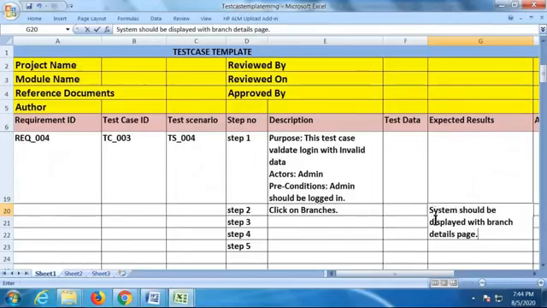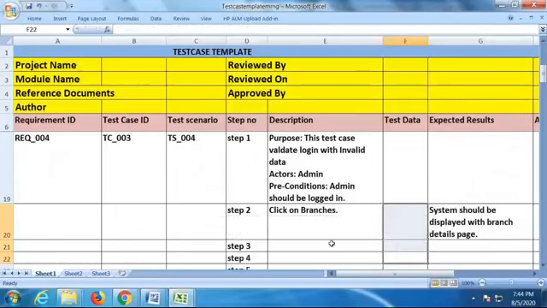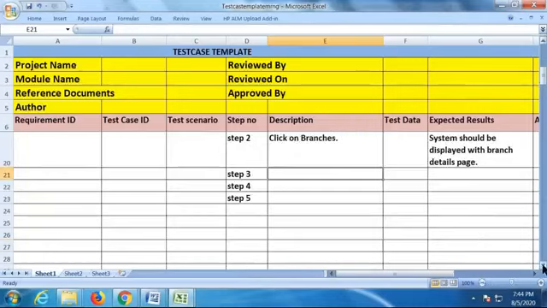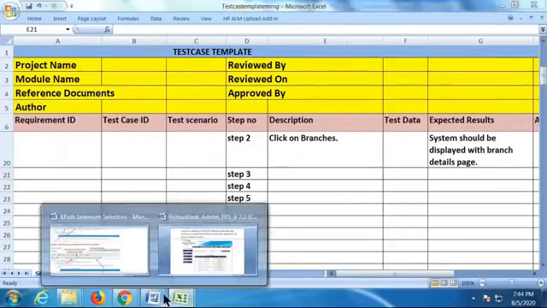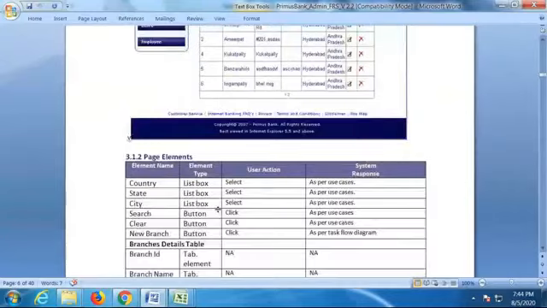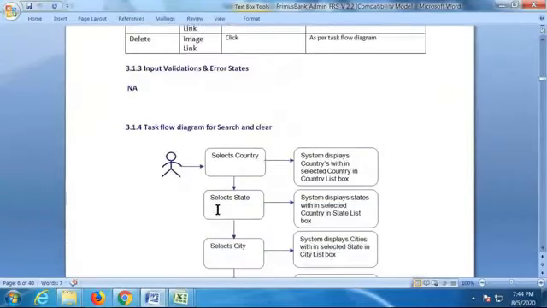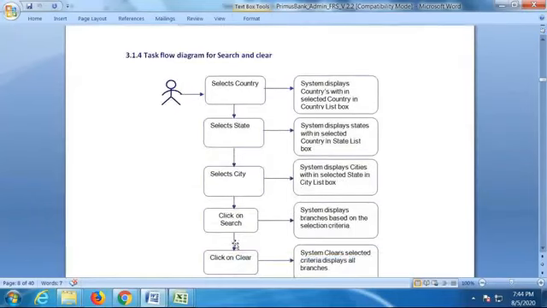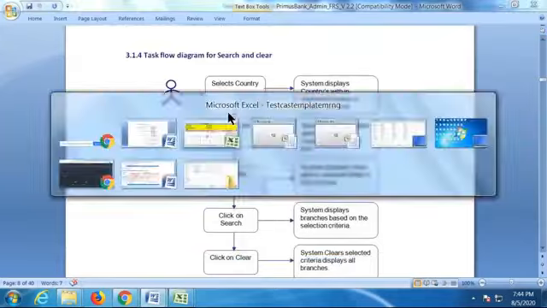Okay. As soon as you're displayed with the details page, from that details page we need to keep on searching the branches as per our criteria required. It is given clearly in the SRS documentation also. Look at that. First we have to select country, select state, select city, and then click on the search button. This is what we have to do. Third step, right? We'll write it in one step.